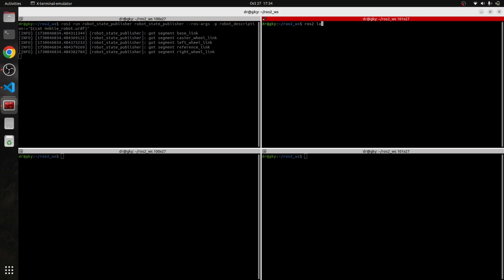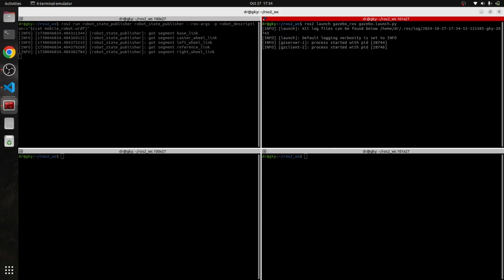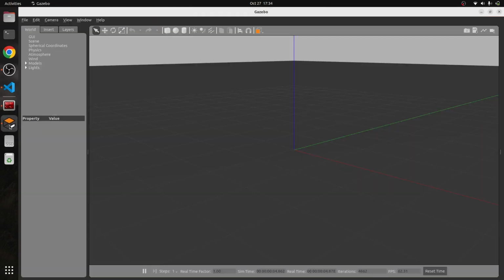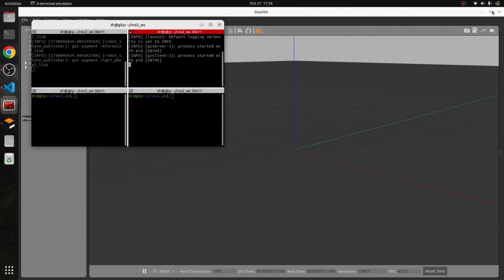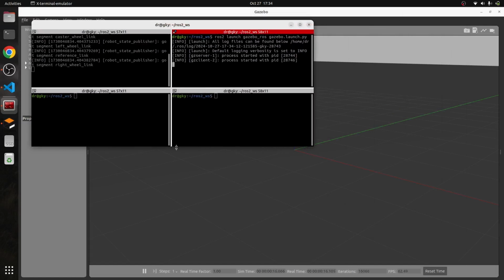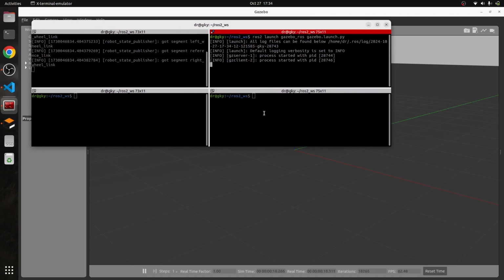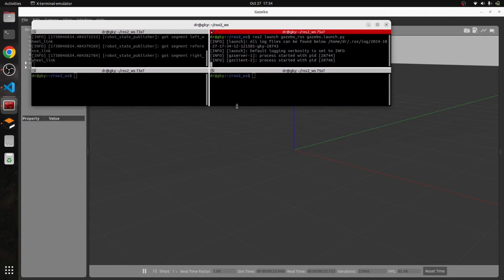ros2 launch gazebo_ros gazebo.launch.py. So we have to run our Gazebo also. So yes, Gazebo is now open. So the third step is we have to spawn our robot. We have to import our robot in this Gazebo environment. So I'm setting it so that we can visualize easily.